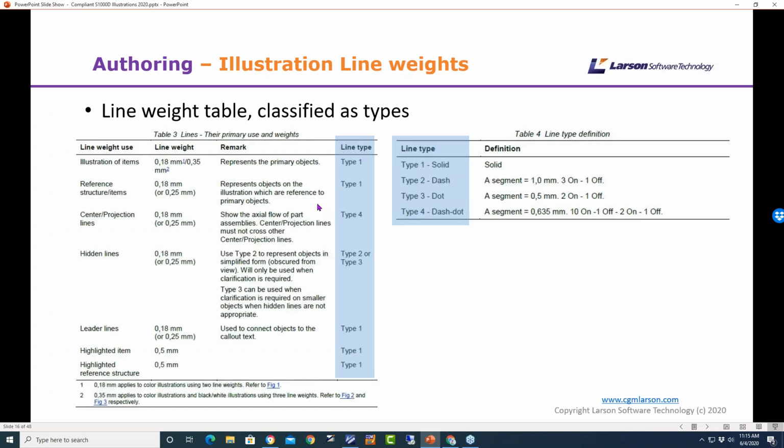So line weights. This was actually changed in issue 4, and they've tried to streamline this a bit and give pens what we call line types. So we can see on our line type 1, the illustration items, it gives you something between 1.8 and 3.5 at a defined line weight. So you could use something between those two line weights for the illustration items, and then reference structures, it's 0.18 or 0.25. So it really clearly defines what line weights you should be using and the type of pen.